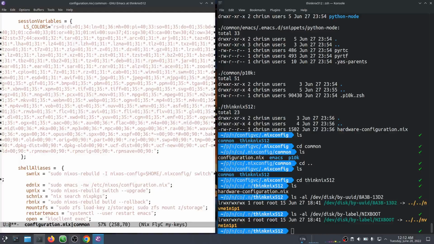And then, in order to not have to define these shell aliases in every machine's configuration, in order to have a common configuration, I'm going to presume that a configuration.nix lives inside this nixconfig directory, and we will make a symlink on each machine from nixconfig configuration.nix to nixconfig / system name / configuration.nix. So that is the framework we're building here.